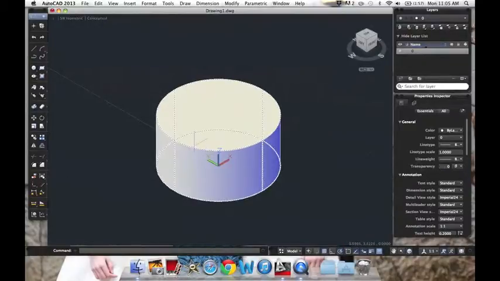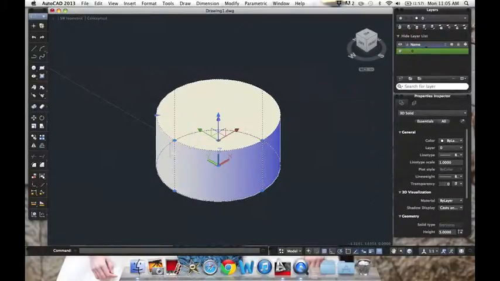Gorgeous. Okay, now we're going to make a cylinder a different way, using the modeling panel. Delete.